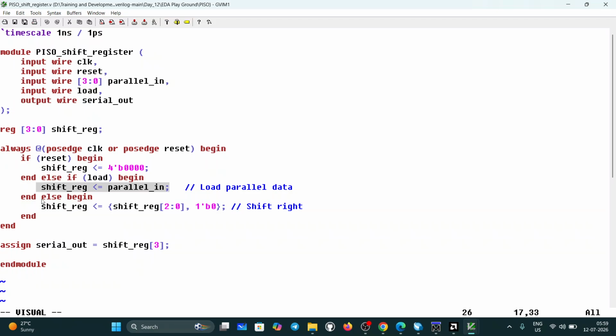Okay. Shift operation happens. This is the right shift. Shift right means we are loading the data from the left. Okay. So every time when it is shifting, this will be copied. Okay. Comma 1'b0. Okay. This is by using concatenation operation. I am using this shift operation. Okay. So every time you are shifting the data, shift register 2 down to 0 will be copied, comma, 1'b0.